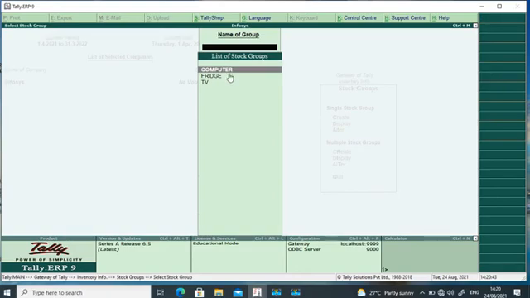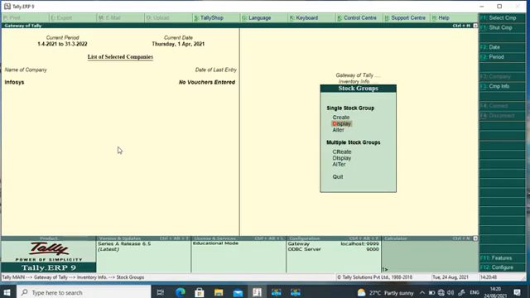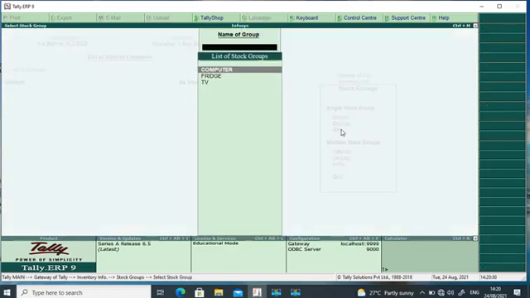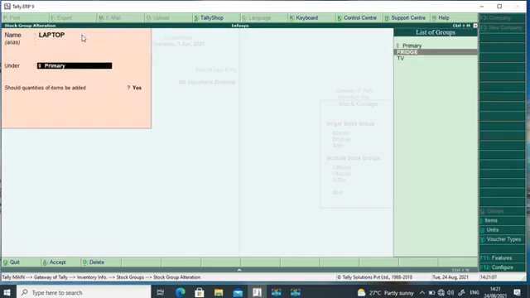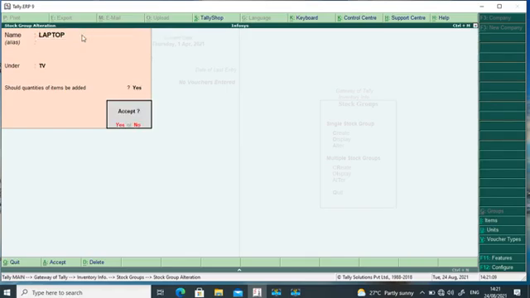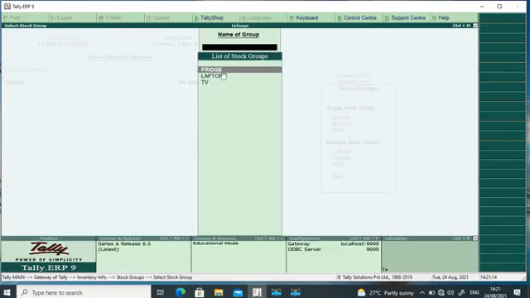Now we can see the computer, fridge, TV. These are the stock groups which we have created. If you want to alter, just go to alter. Suppose here I want to give the name laptop instead of computer. Then keep entering and make sure. Now you can see I have altered the computer name to laptop.